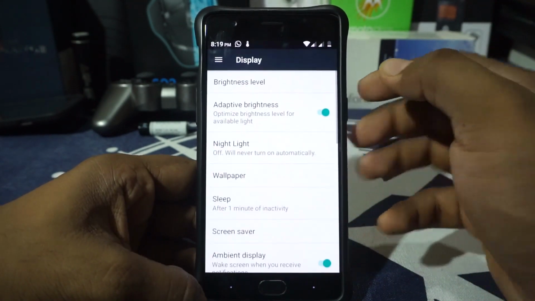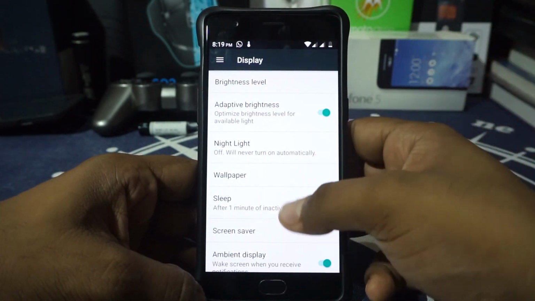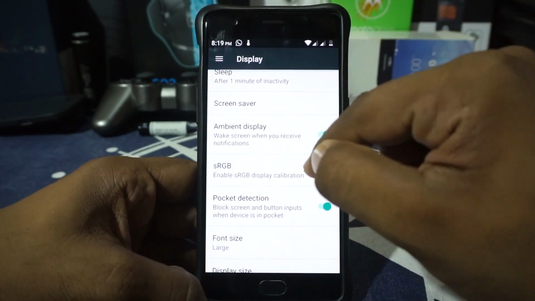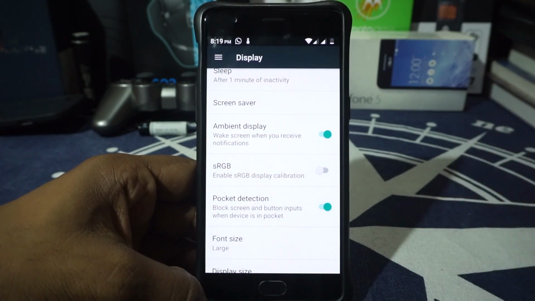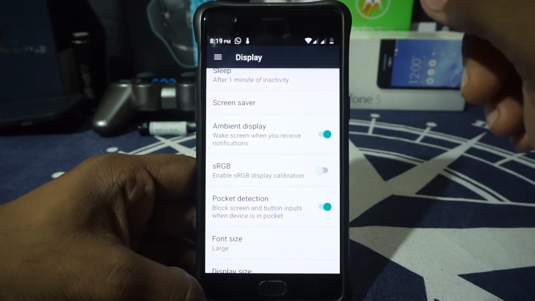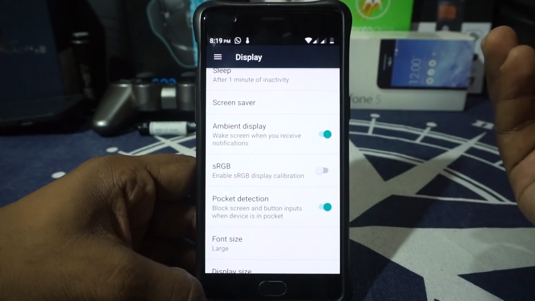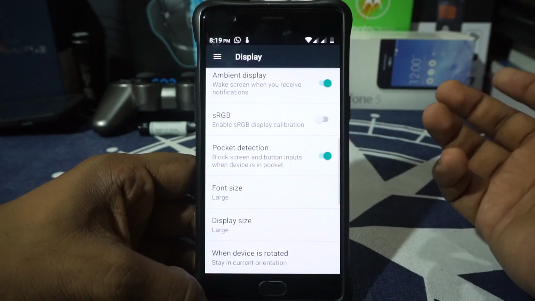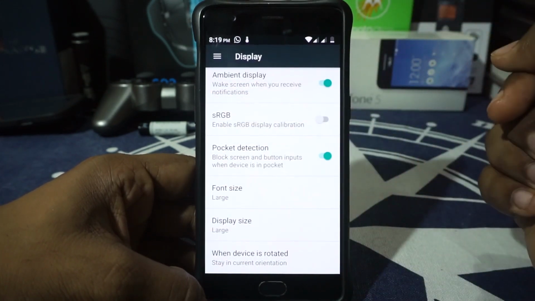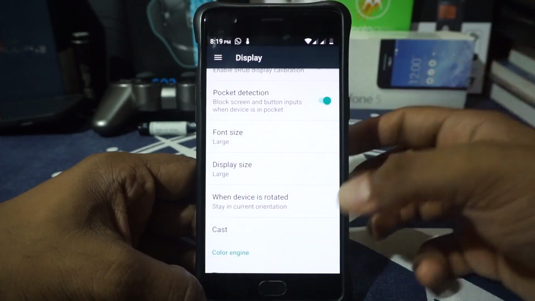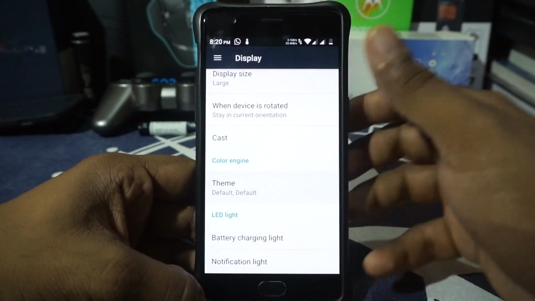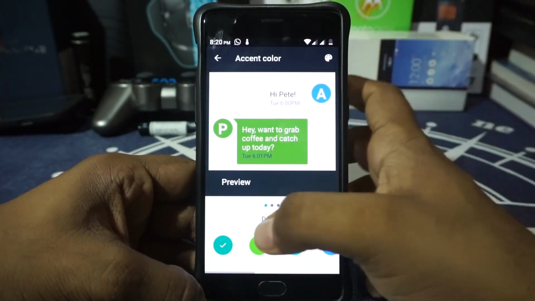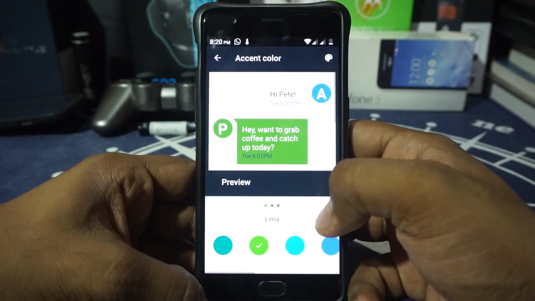Apart from that, in the display option, it does have night light. That does work out. It does have ambient display. It does have an sRGB mode. From the new update, it says that it has changed a few of the things, which is sRGB. So that should work out really well for you guys. I'm not really sure about that though. So yeah, it does have pocket detection mode. It does have font and display size as in any other Nougat ROM. Colors engine is available where you can customize the theme of it. So you do have other colors which you can customize.